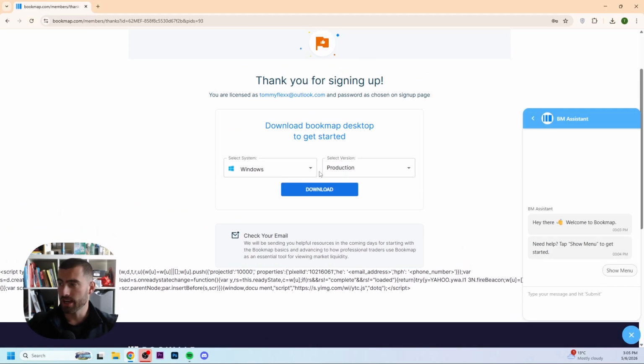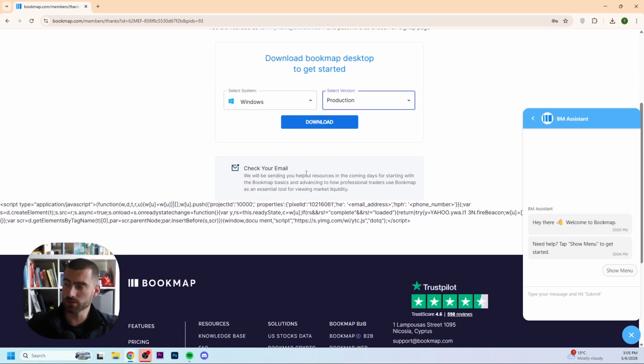So that is nice. And then right now we can select right here that we want to download the application right here. And he's also saying to us, check your email. We will be sending you helpful resources in the coming days for starting with the Bookmap basics. So now we created ourselves an account, and this is how you can register yourselves on Bookmap.